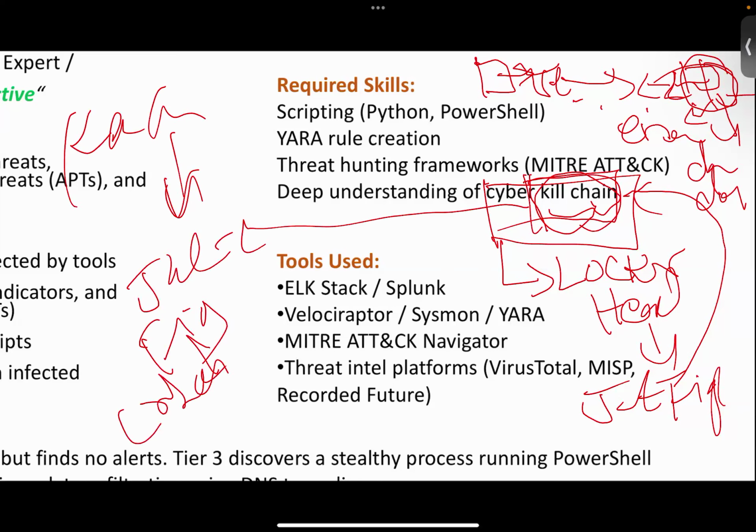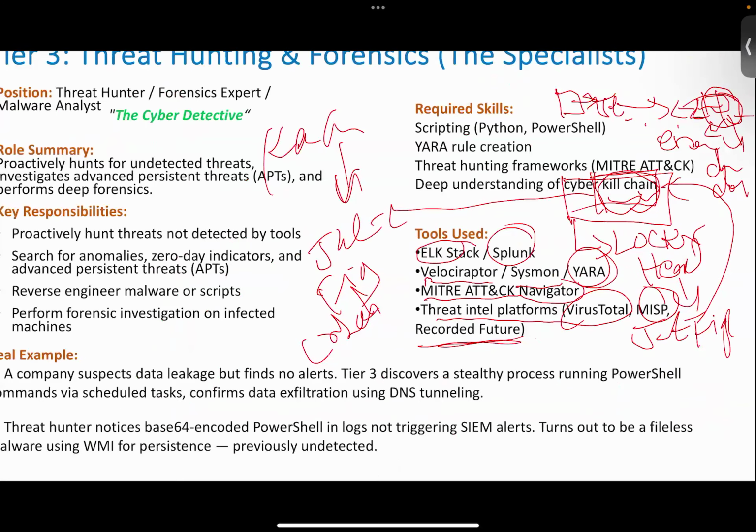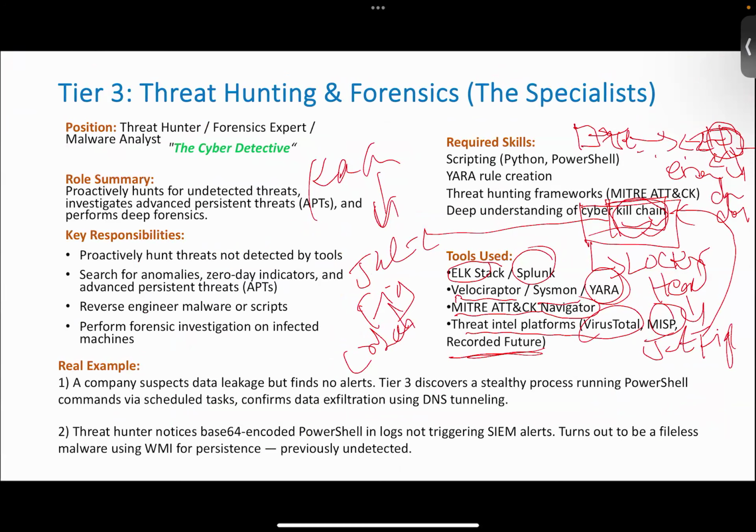Cybersecurity is process-wise, so you will be able to learn it when we do the MITRE ATT&CK. So these are the tools: ELK Stack, Splunk, Velociraptor, Sysmon, YARA, MITRE ATT&CK Navigator, Threat Intel platform, VirusTotal, and MISP. These are the things where we can use this.